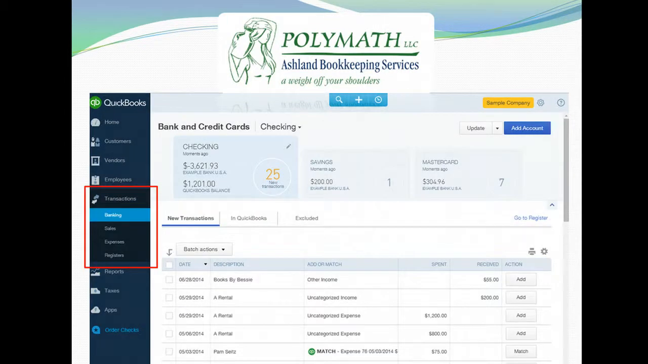When you click on the Transactions tab at the left side of your screen, you will notice that it opens into a drop-down menu that includes banking, sales, expenses, and registers. Some of you may also have a Print Checks link in this drop-down menu, as QuickBooks is currently testing the effectiveness of having a Print Checks tool in this location.